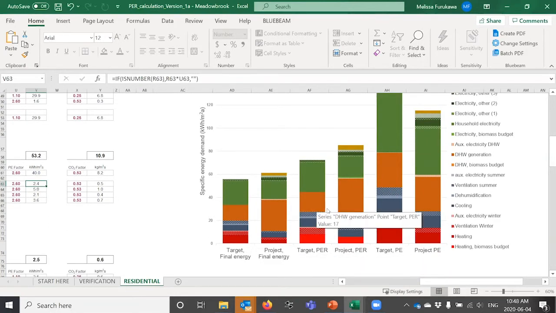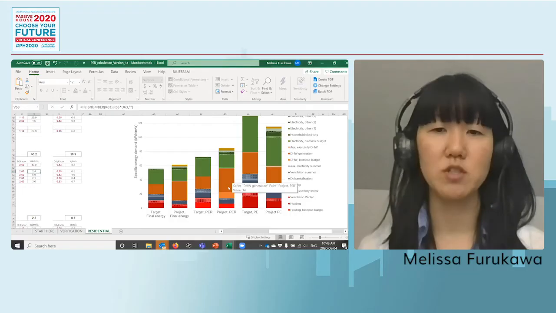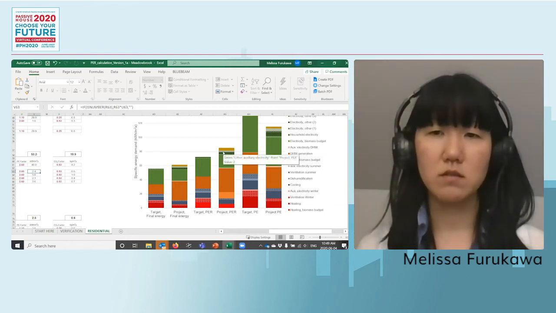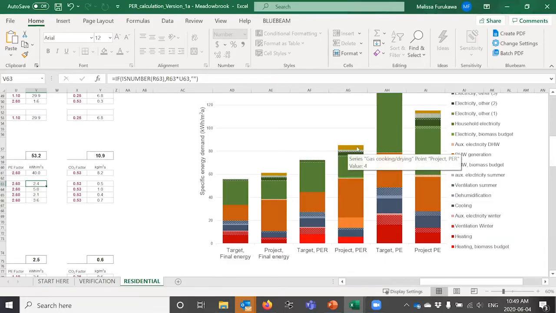So again, for the PER, you can see there's a high contribution from the domestic hot water, which is really pushing the PER for the project over the target value. You can see that the other components like the space heating is much lower. The household electricity is much lower. This is the gas from the dryer, that yellowish bar.